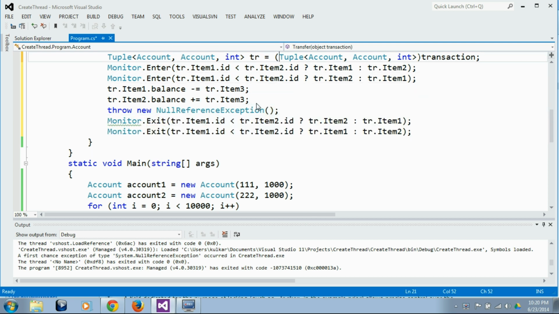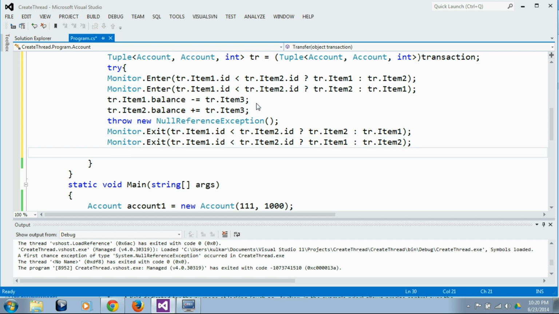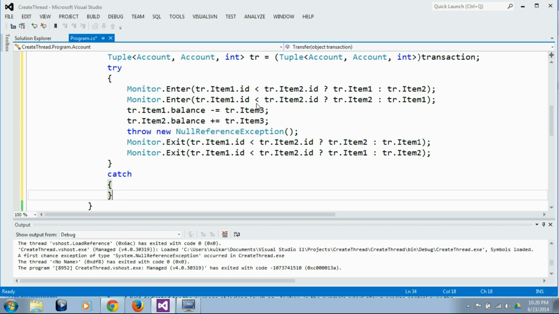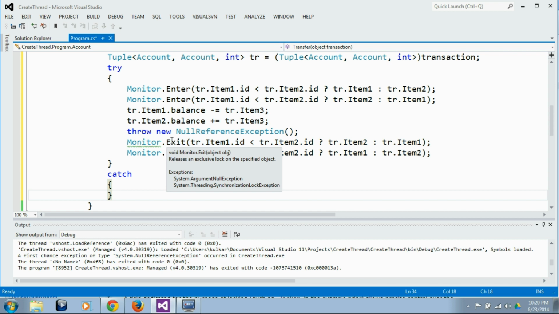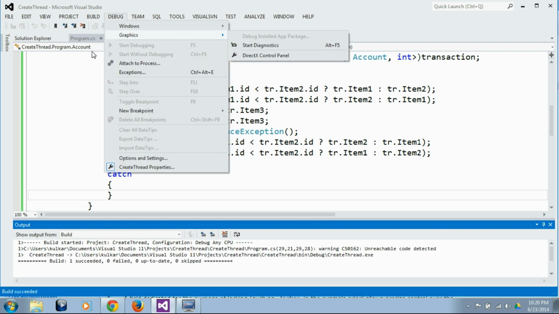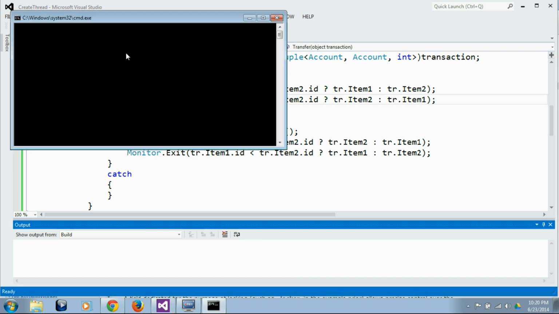Let's put this under try catch block so that the exception doesn't end our thread. We don't want that to happen. So let's catch it and let's just ignore the exception. So we are throwing the exception before we release the locks. So locks will never get released. And let's see what happens. And nothing happens.